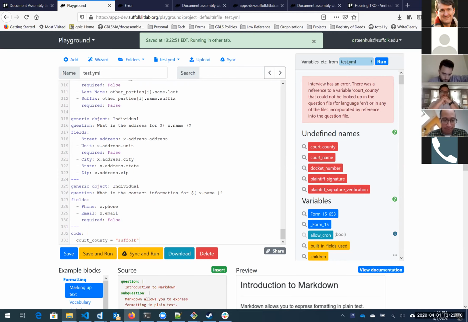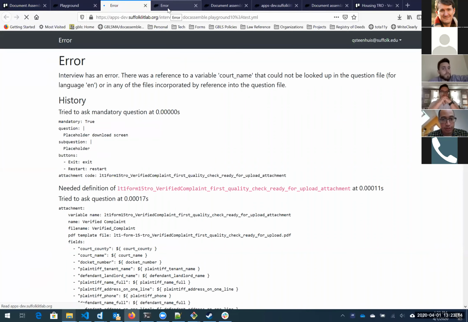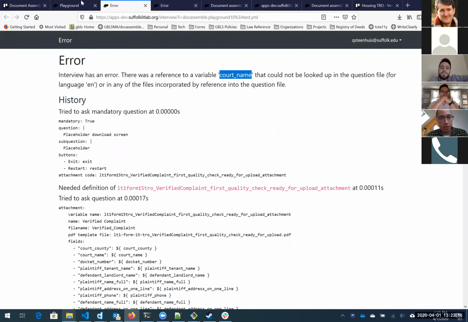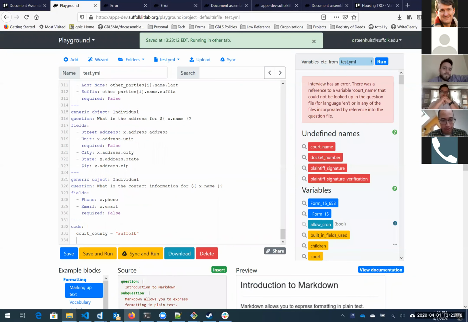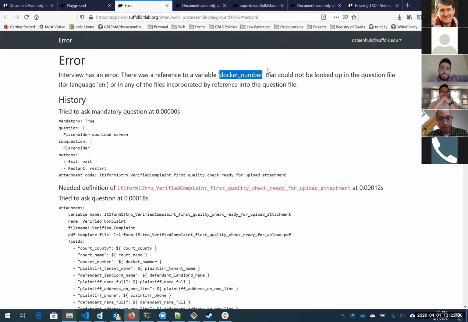I'm just going to make that a default. Okay, we didn't have a question for court name yet either. Not quite yet. So that's an area of this part of the questionnaire that we're still working on. And docket number is another one.